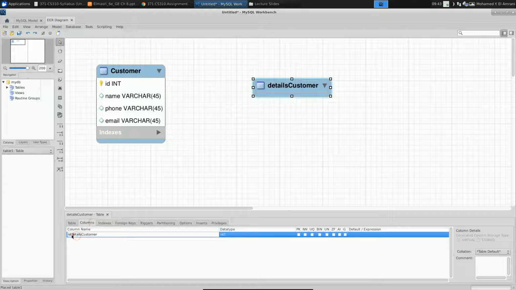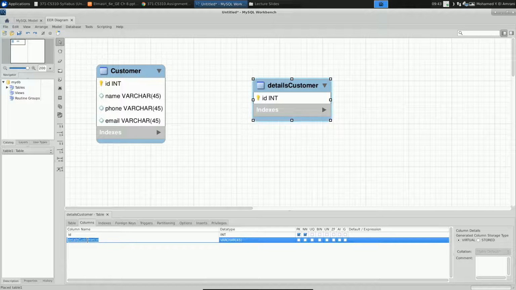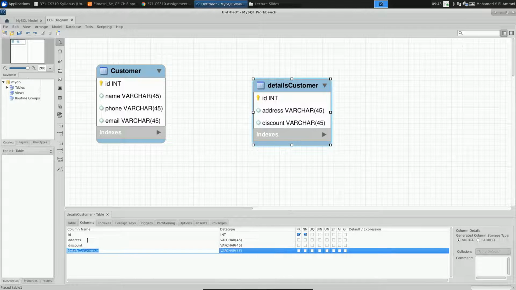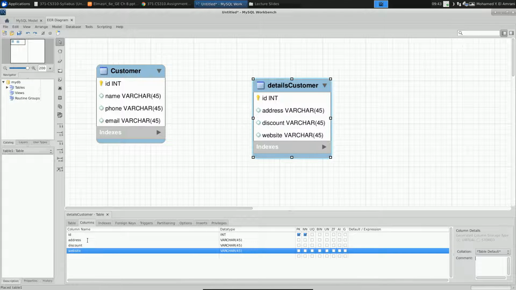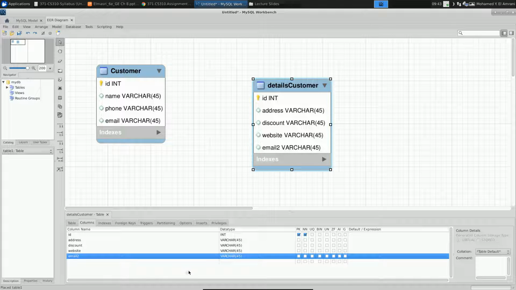Let's first give it a table. Let's put an ID, and then an address, for example. Discounts, something that you can give them. Some of them have a special discount, for example, and a website, if they have a website, you can have another email address or phone, you get the point. Email 2, for example, something like that.